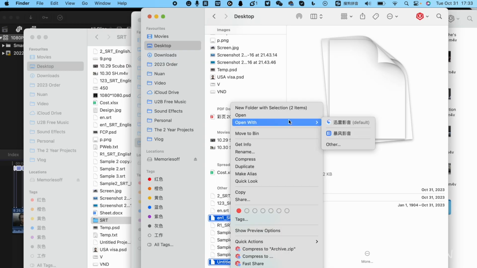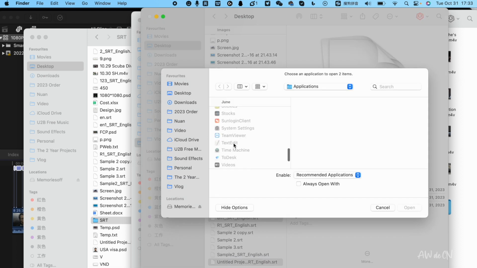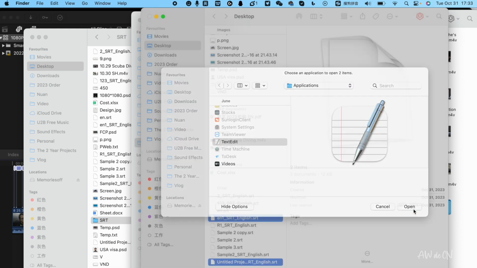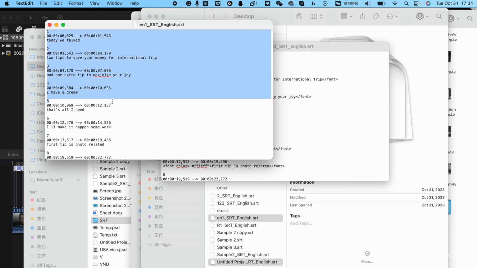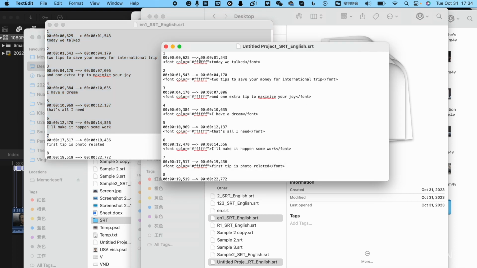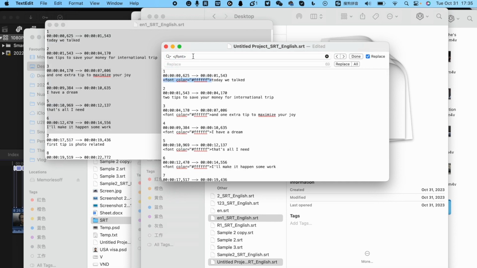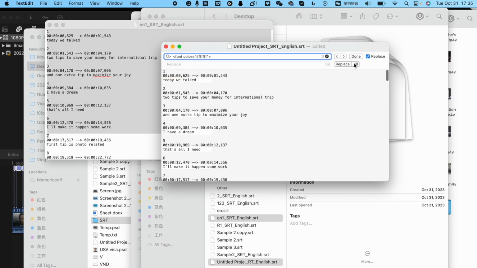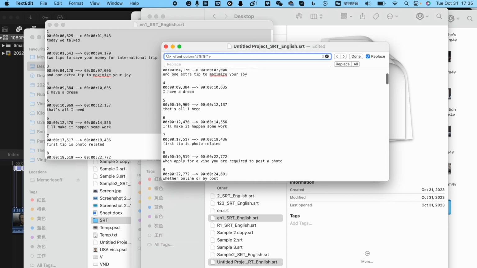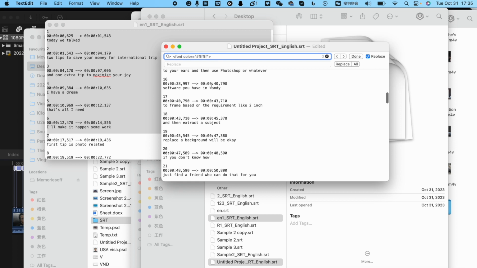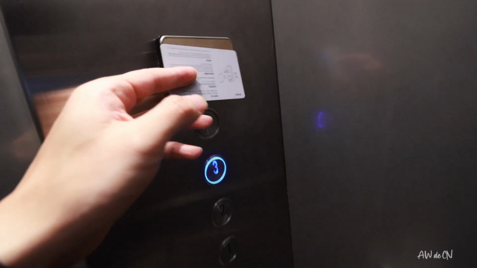Right click, open with other, text edit, always open. This one here, you can already use in YouTube, but this one has font color, blah blah. You won't be able to use it like this, but there is one way to fix it. Go to Edit, Find and Replace, Option Command F. You can select this information, font color, replace, and this way you will get the same file and you will be able to use it in YouTube.